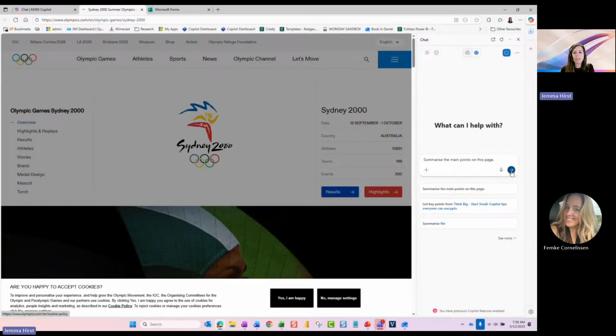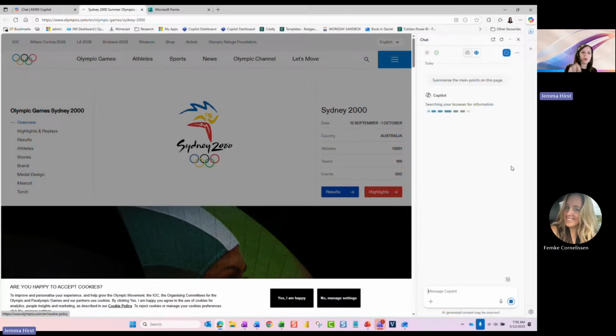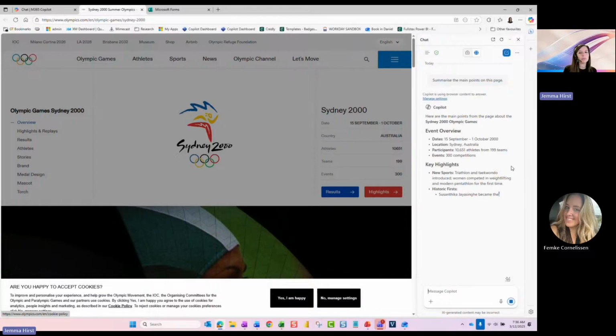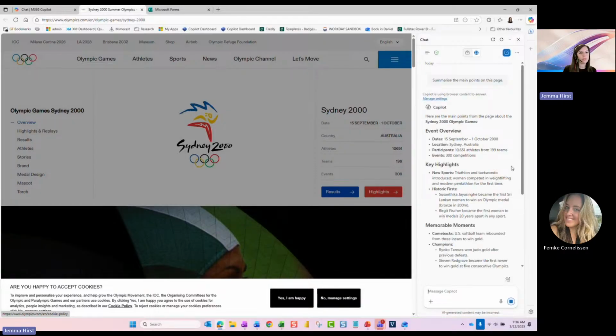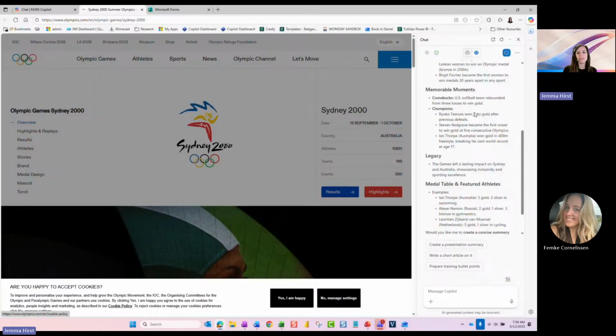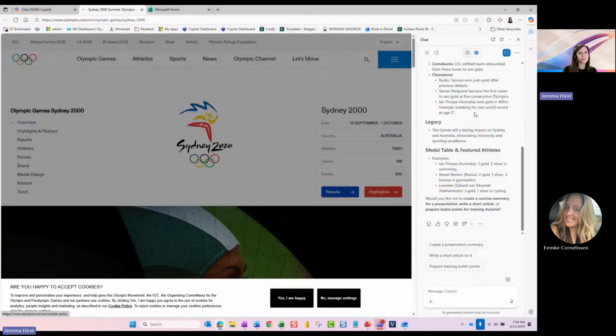Summarize the main points on this page, and what this will do is look at the content of the website that you're at and give you a summary. So it's helpful for lengthy news articles or long amounts of content that you can then get a summary of here as well.